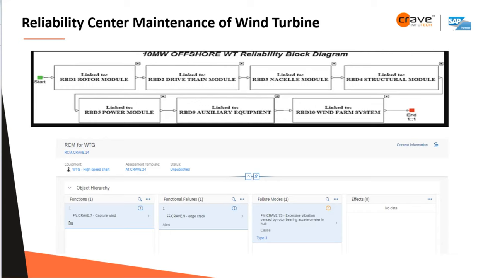If you see the different functions, each function like the wind turbine, where it captures wind. From the time you capture the wind, what happens after capturing the wind? Blade: what are the functional failures in the blade? We will list all the functional failures in the blade once it is captured. Then functional failures and failure modes. At which sensor point is it getting a failure? That also we can list down, and it will give the effect. What is the next effect?